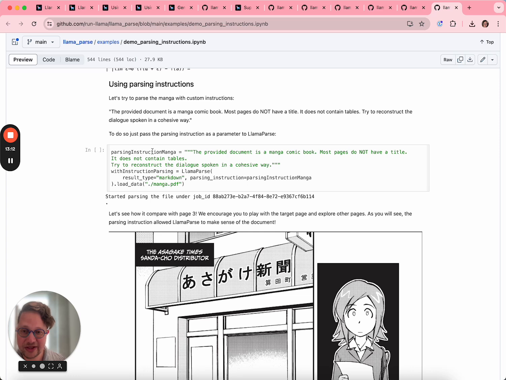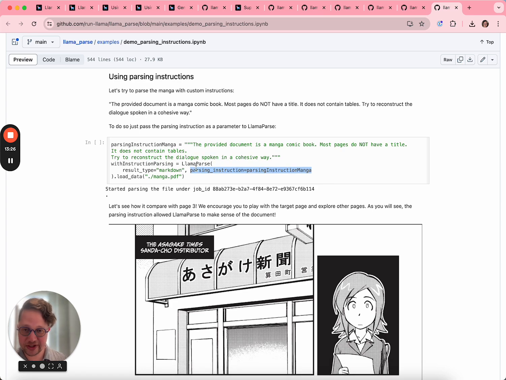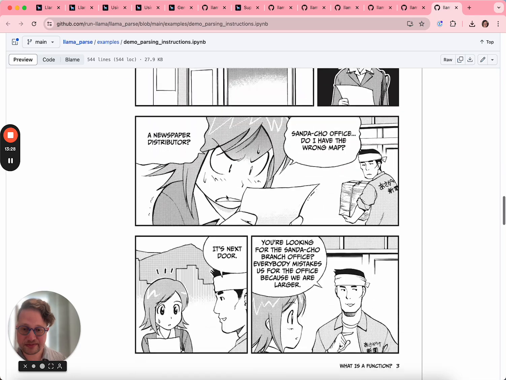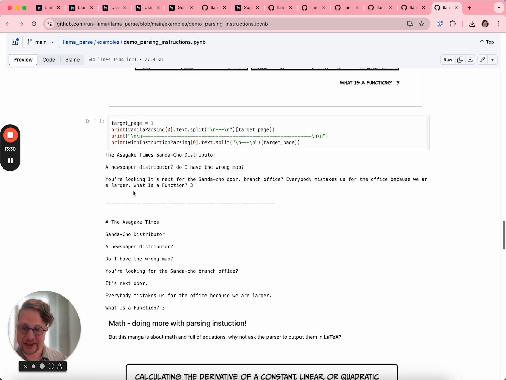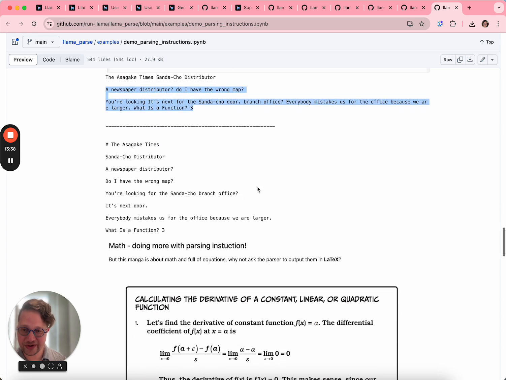So instead, you create some parsing instructions. The provided document is a manga comic book. Most pages do not have a title. It does not contain tables. Try to reconstruct the dialogue. And you pass those parsing instructions as a parameter to LlamaParse when you're instantiating it. And suddenly, it knows what it's looking at. It gives you the dialogue in the right order.